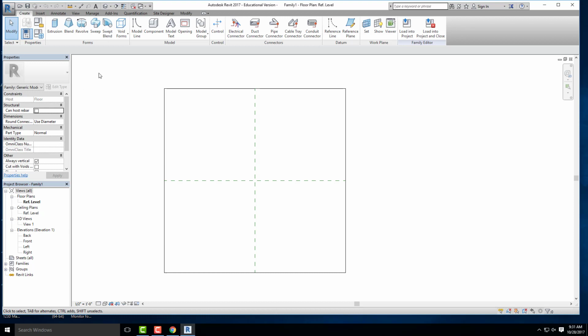All right, let's just look at some of the similarities between what we have in our project versus our family creator. As I mentioned earlier, the tools that we are using are much more simplified. You can't load in things like doors or windows or anything like that. Everything that we're going to create is comprised of just very basic shapes and extrusions. And we have 6 very basic tools here that we're going to use to create everything.